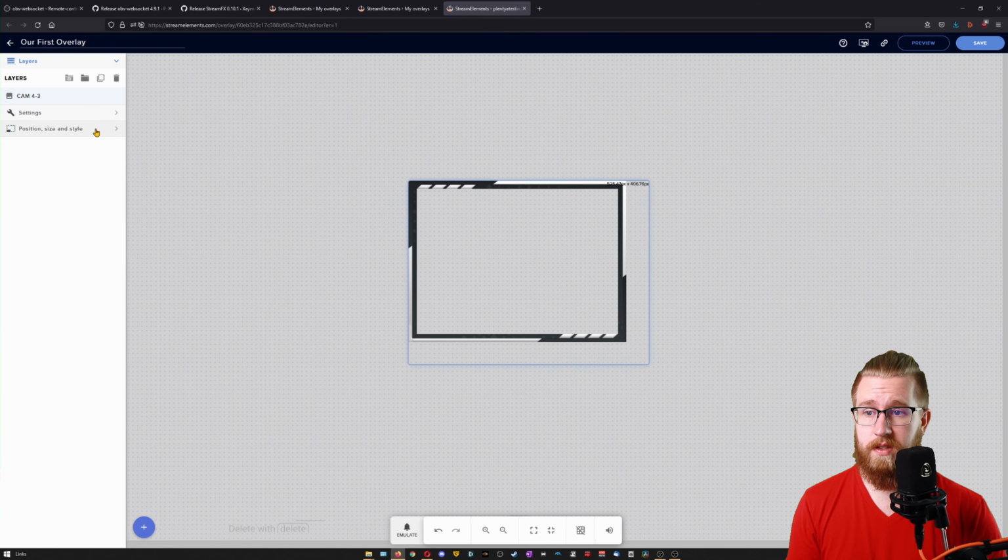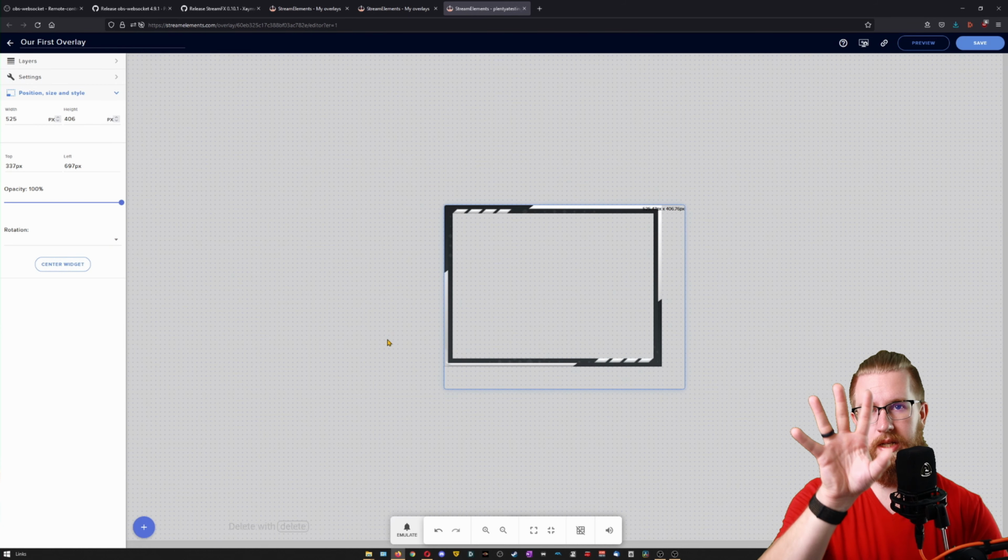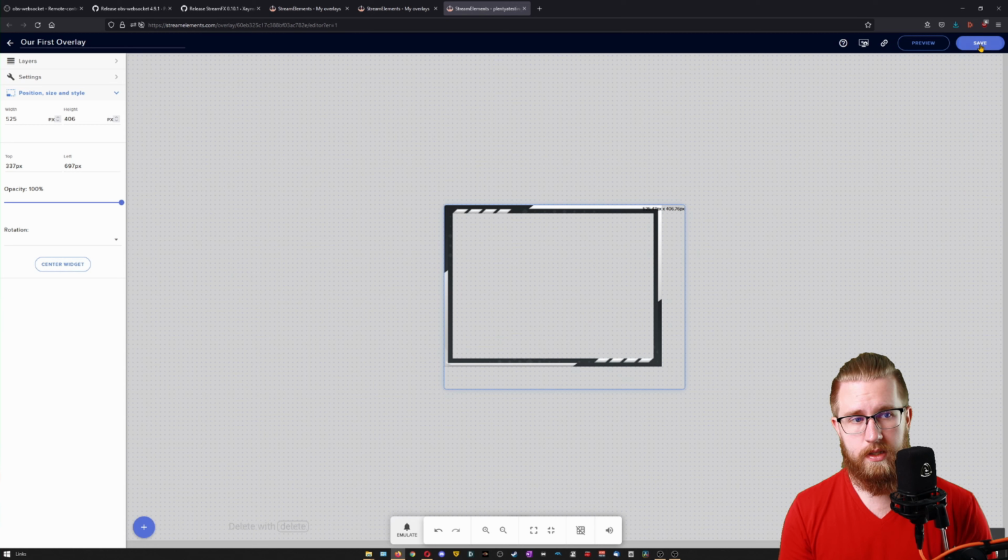If you ever wanna actually center something up, if you go to the position, size, and style over here, you can actually see where everything is physically positioned and there's a center widget right here, which will put it dead center on your screen for you. Go ahead and click save and go ahead and click copy the overlay URL.